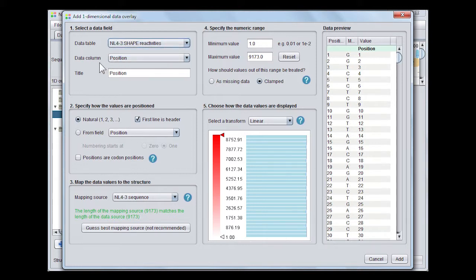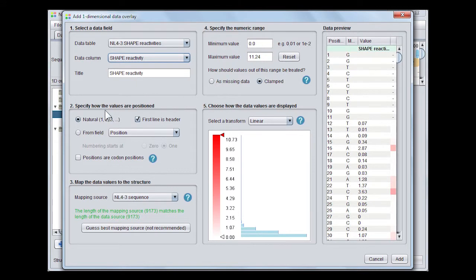From that table, we are asked to specify a data column, and in this case we're going to choose the SHAPE reactivity column. In step 2, we are asked to specify how values in this table are positioned. In this case, the values are positioned naturally. In other words, the numbering starts at 1, and the first line in this table is a header. If we look at the data preview panel on the right, we can get a preview of how these values are positioned, and I can see here that the values are positioned correctly. So this means I don't need to make any changes at step 2.